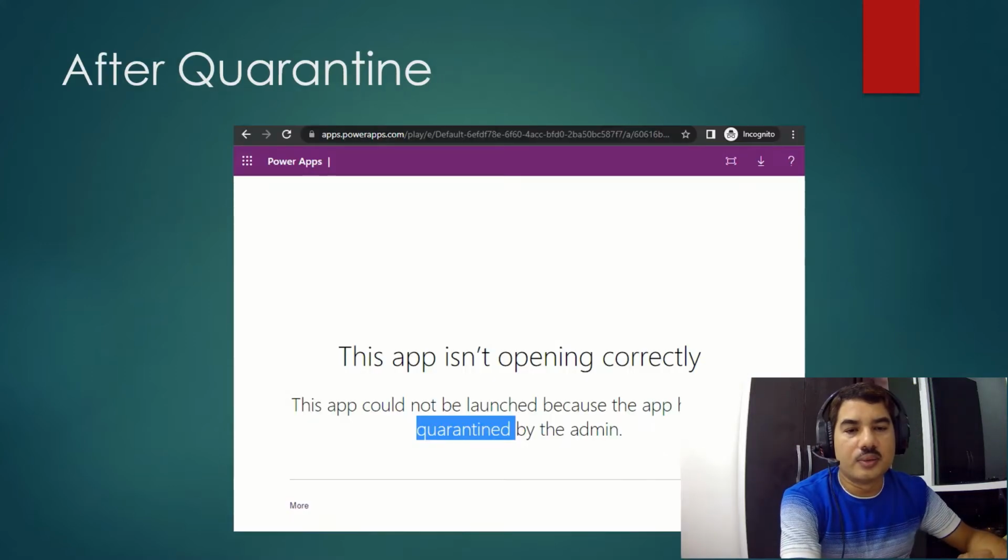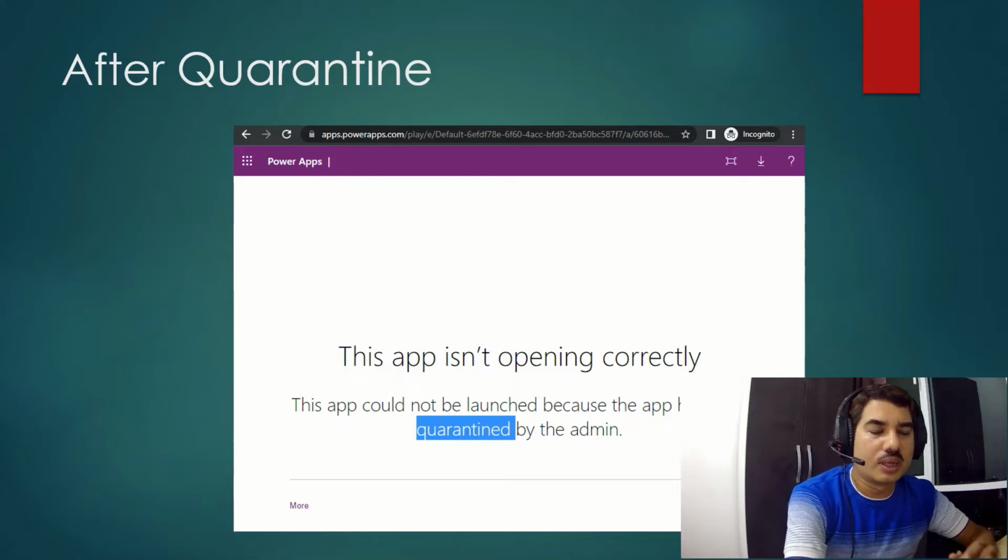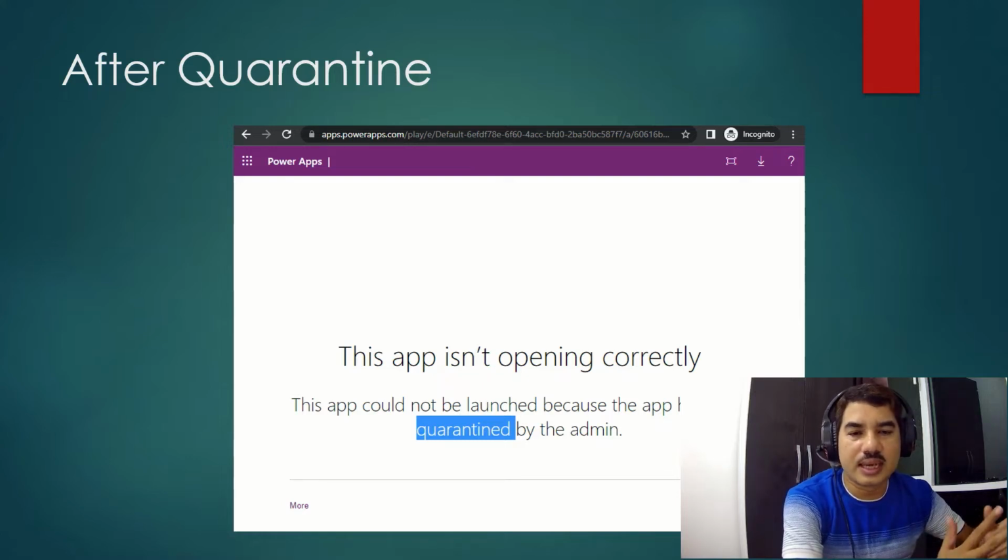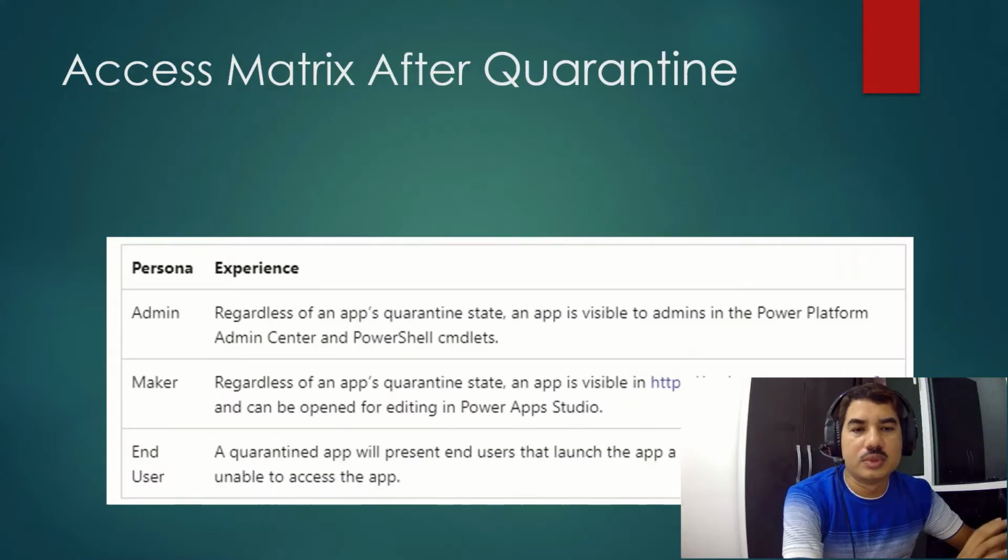Now, whenever an app is quarantined, when an end user wants to get access, they will see this kind of message saying the app has been quarantined by admin. Not everyone will get the same message, because if the app owner or the app maker needs to edit the app, they cannot see this kind of message.